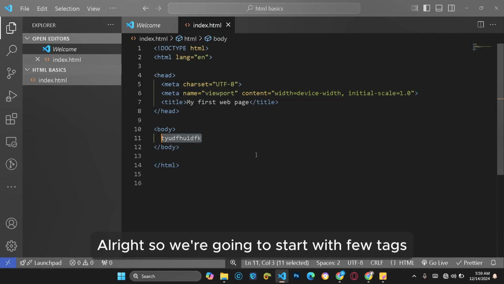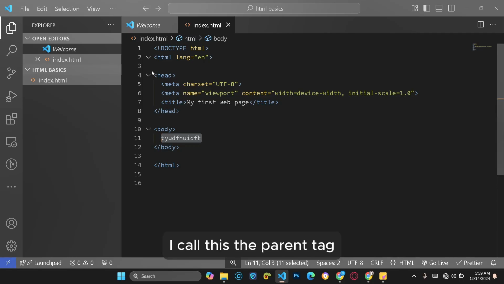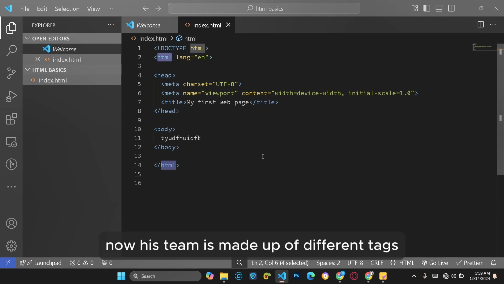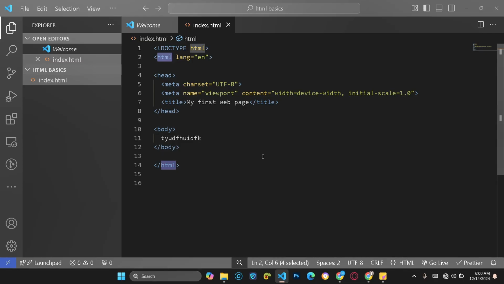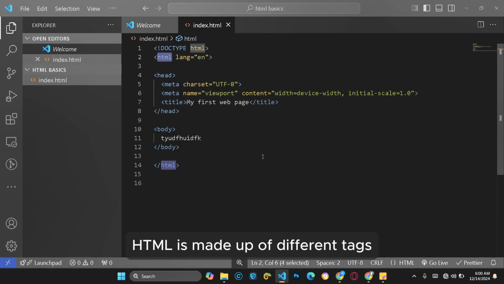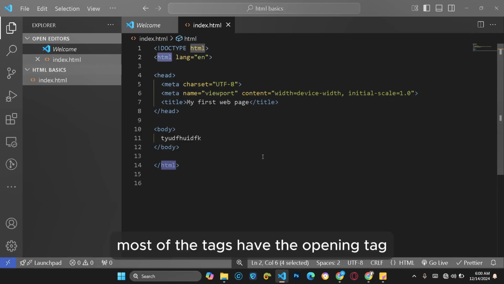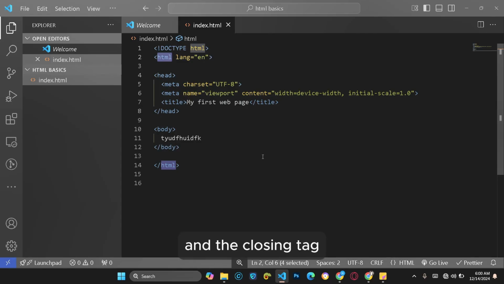So we're going to start with few tags. But before that, you've heard me say tags. I call this the parent tag, the head tag, the meta tag, and the rest of them. Now, HTML is made up of different tags. These tags are what they use in describing the elements. HTML is made up of different tags, and most of the tags have the opening tag and the closing tag.